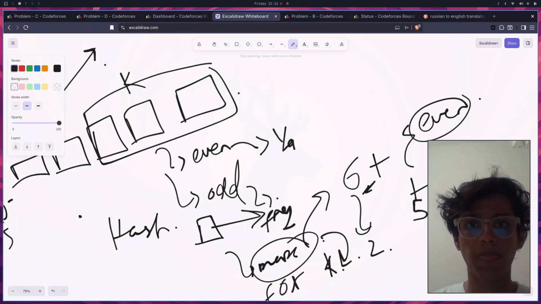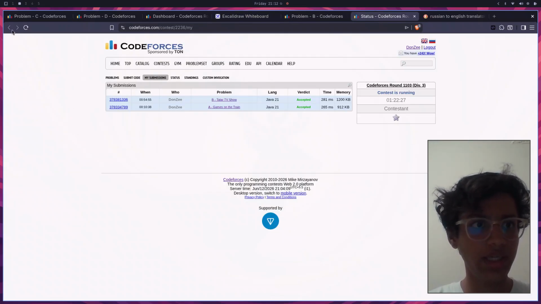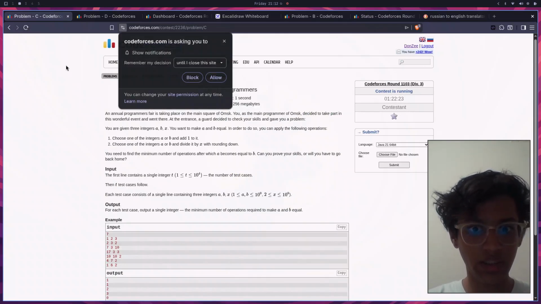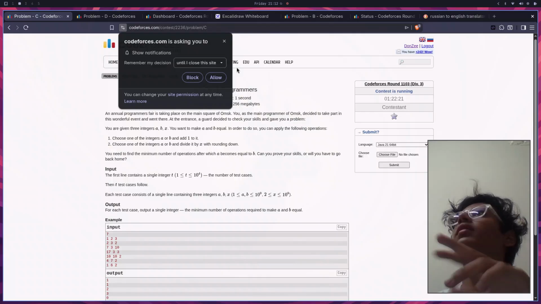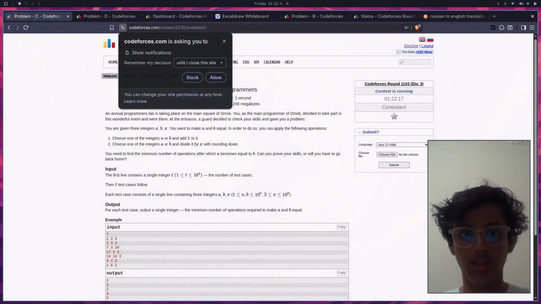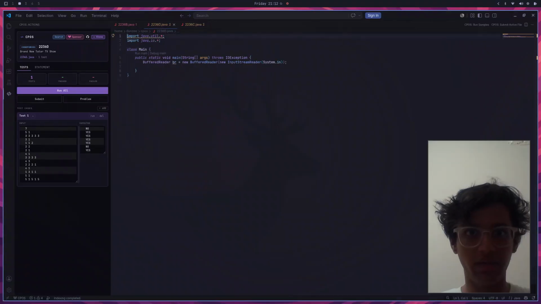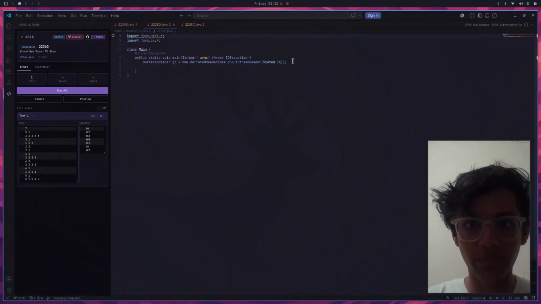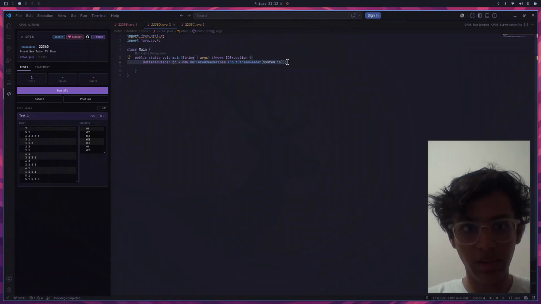Sure. Yay, got this. So I need C and D. C I'll again skip. I'll use the D question directly now. Yeah, let's start. I'll copy paste the template now.